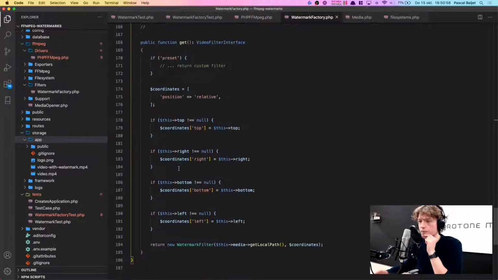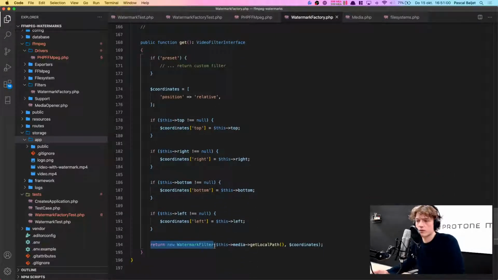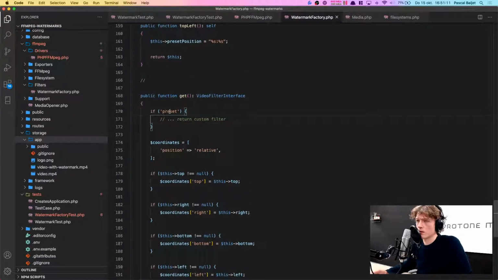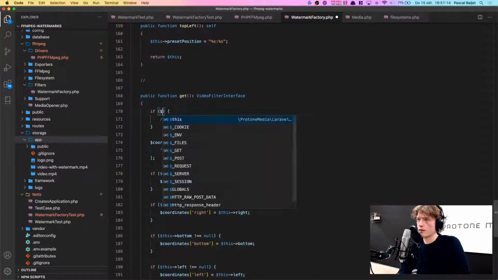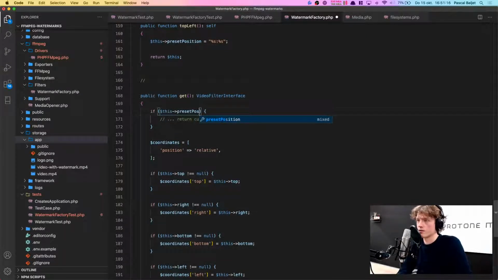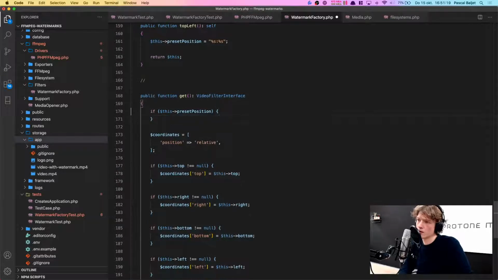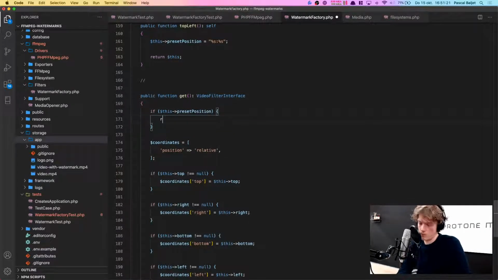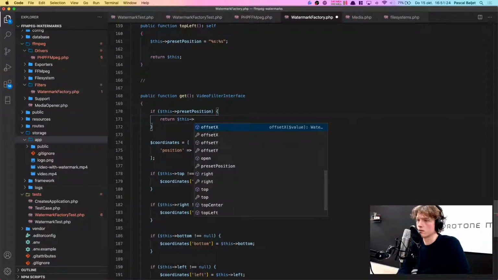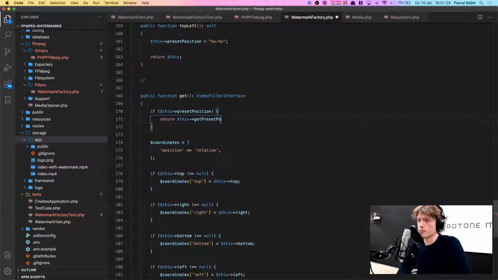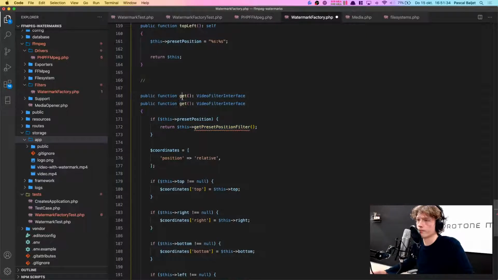So instead of giving back a watermark filter, we want that custom filter, which maybe is not a great idea, but for now it should work. So we want to check if we have a preset position filled, right? And when we do, we're gonna call another method, return this get preset position filter. Again, not a great name, but who cares?